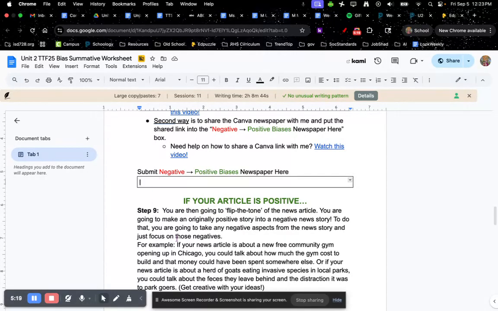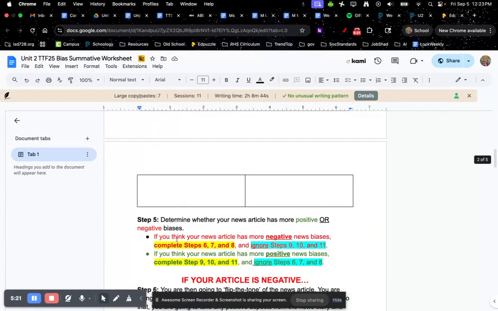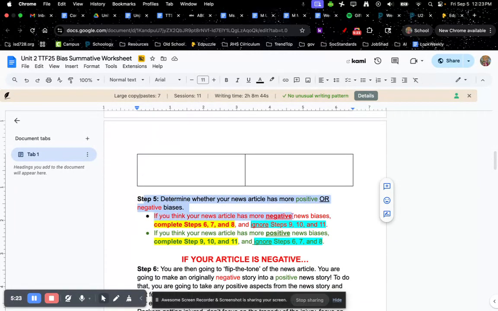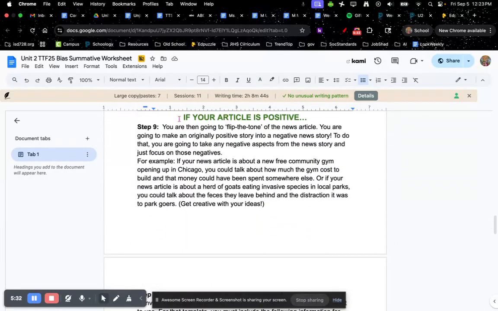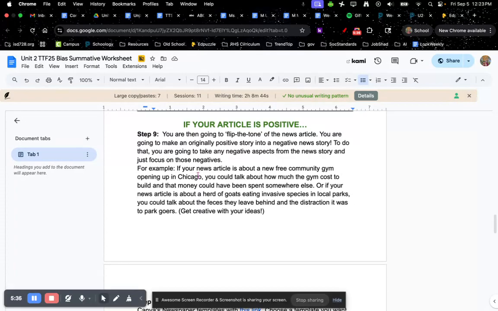All right, now going back to our original step 5 up here. So if you think that your news article has more positive news biases, you're going to skip down to step 9. It's going to be a very similar concept to thinking if your article is negative. Again, you're just going to flip the tone of your news article to make an originally positive story into a negative news story. And to do that, you are going to take any negative aspects from the news story and just focus on those negatives.